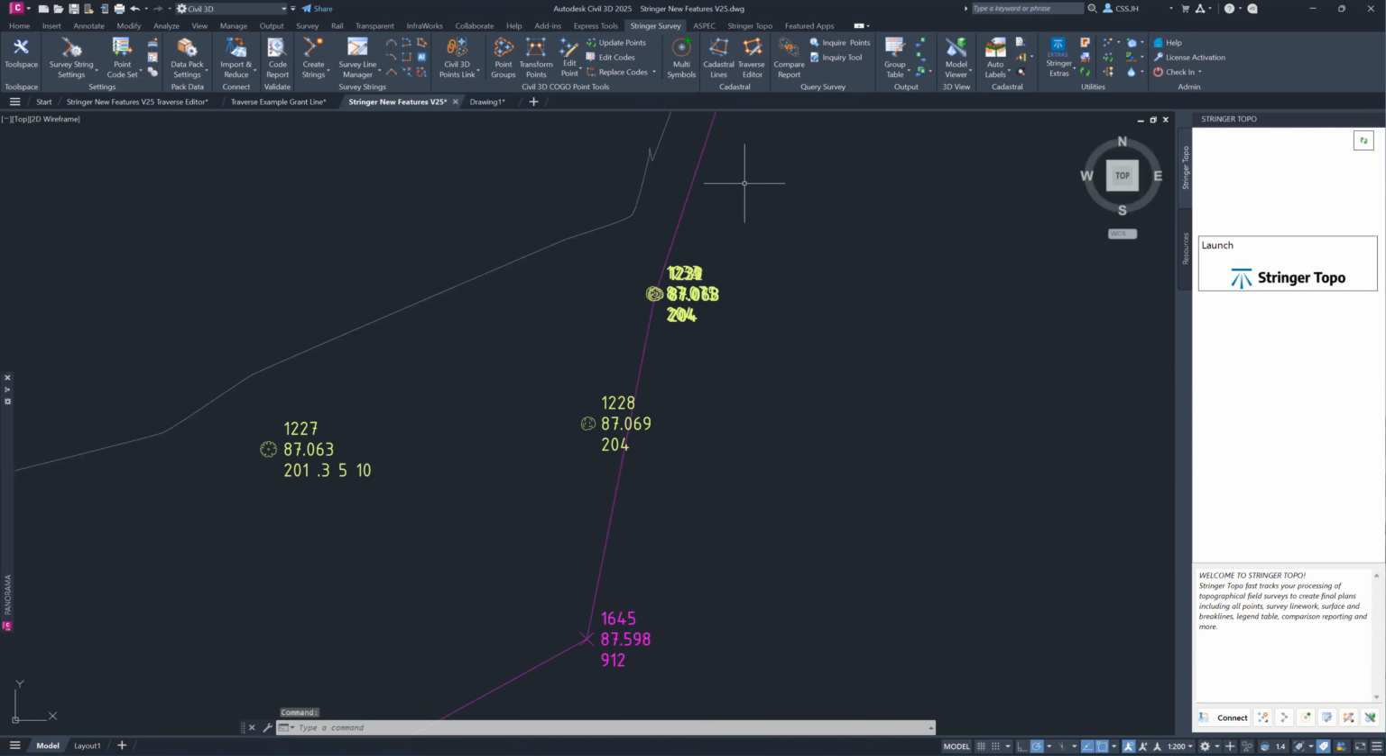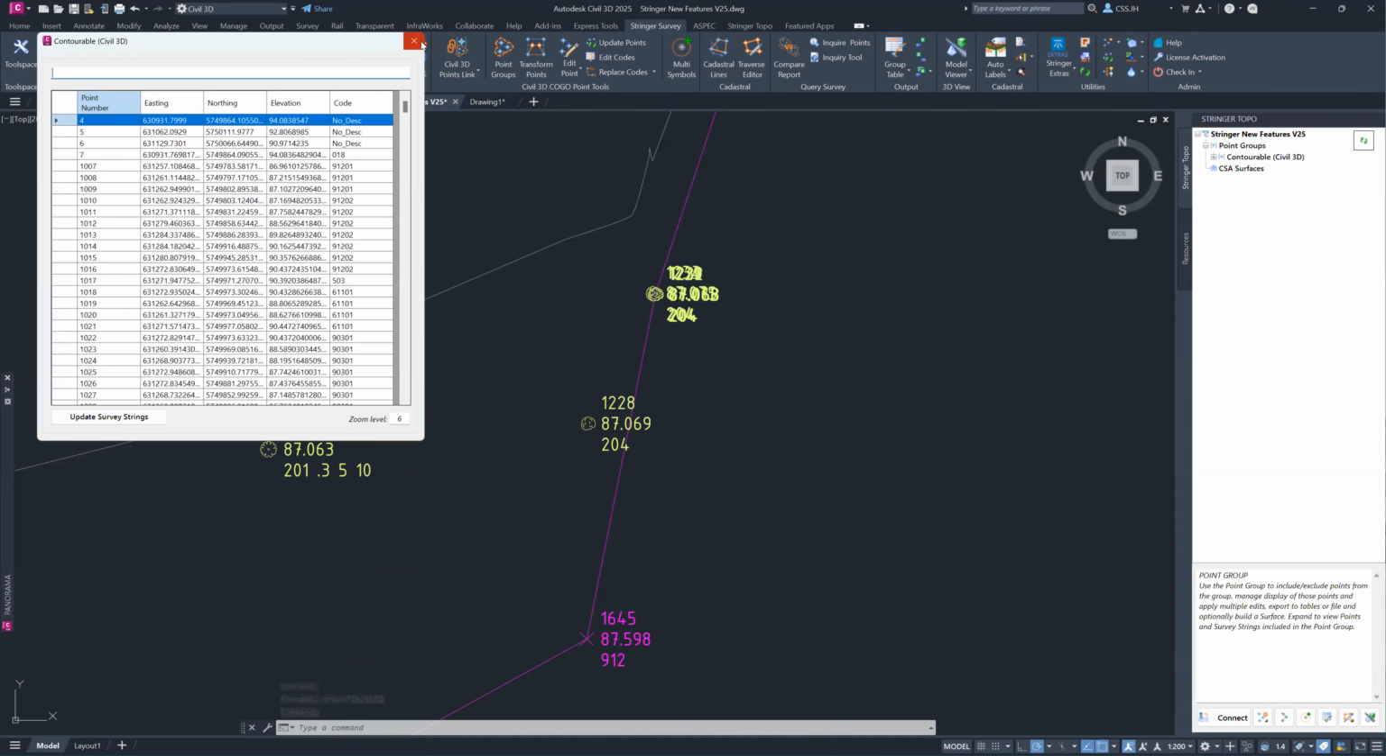There's a variety of different things that have been added to the new Stringer. We have the brand new ability to work with traverse tools, so we've got the traverse editor allowing you to work with that. You've got the ability to edit your data a lot more freely now by dropping this down and working with quick edit and edit points, or you're able to work with the new points list tool, allowing you to very quickly get around and do your edits.